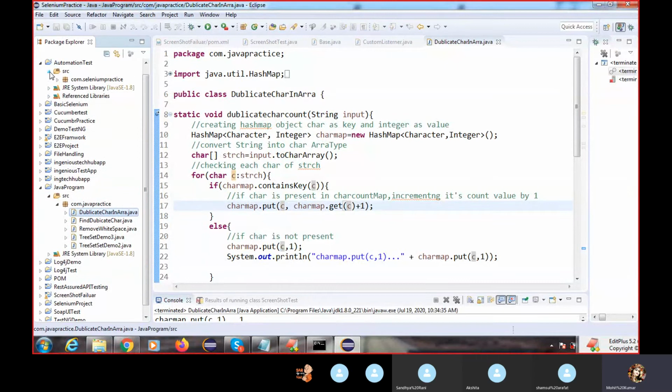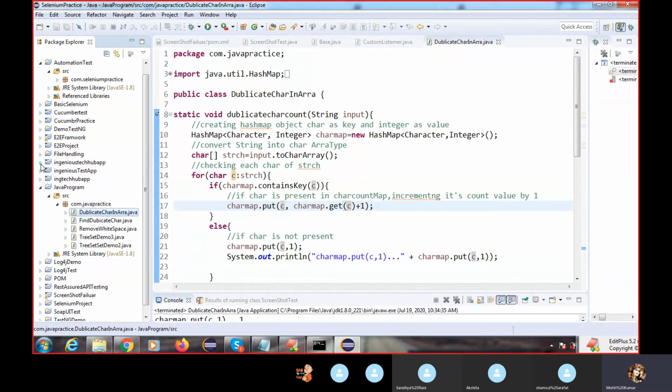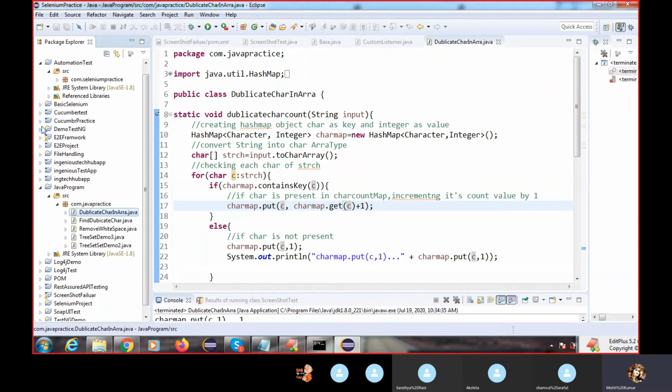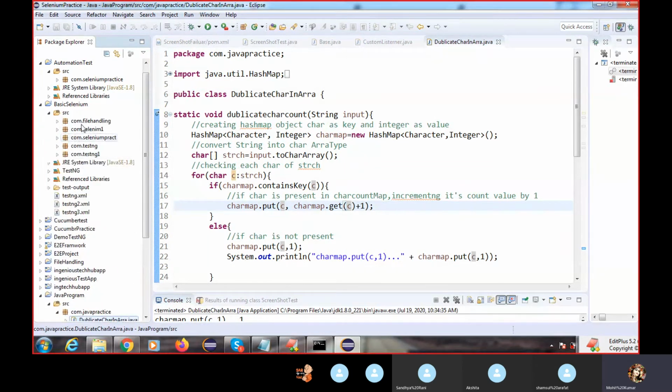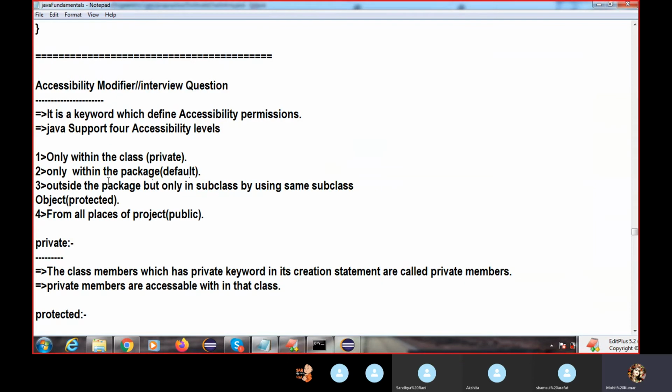So what is a package? I can show you. Multiple packages are there. I think I did not create multiple packages here, or in basic selenium. Yeah, these are your multiple packages, right? So if you have this member inside this package, you can access it in this package, but you cannot access it in another package. So this is your default accessibility modifier.